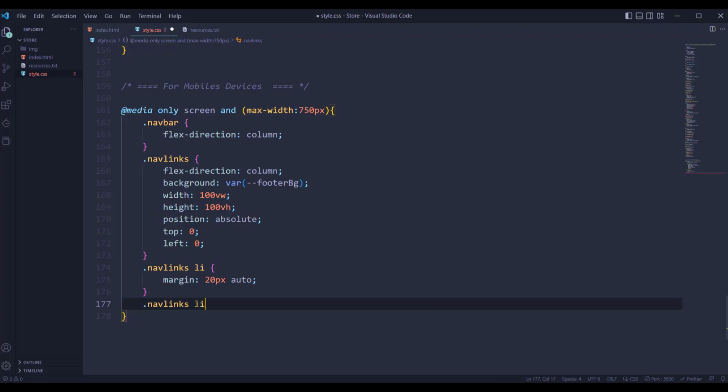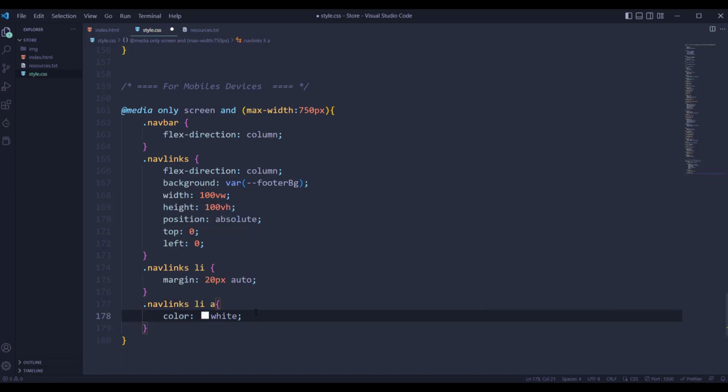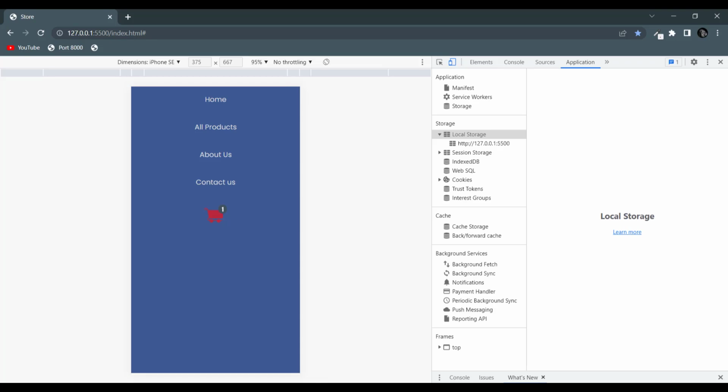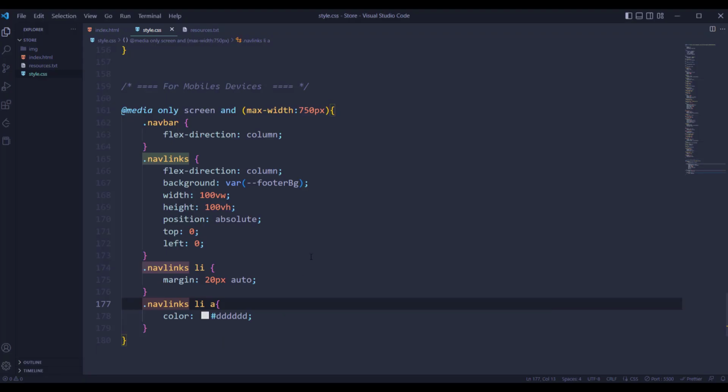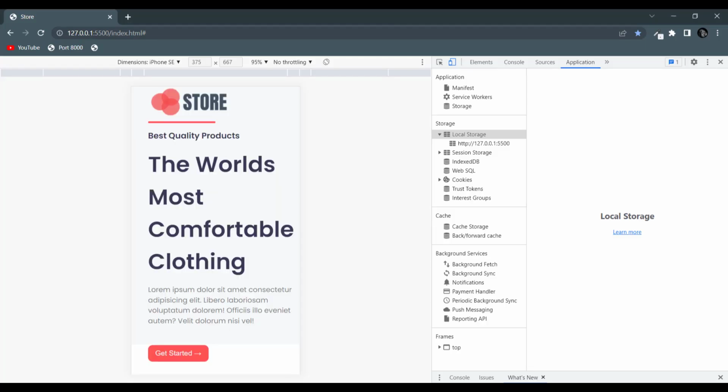Inside the nav links and inside li, for this color will be white, and white will be something like this. You can see our beautiful nav bar here. So I don't want to appear this all the time, so I will hide this from screen. So for the nav links, I will add margin top minus 900 pixels, so it will disappear from the screen. As you can see, it was disappeared from the screen.